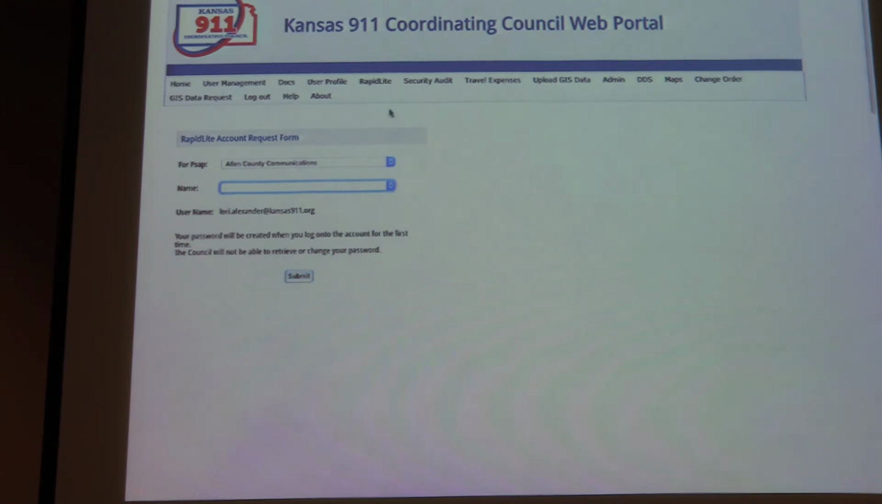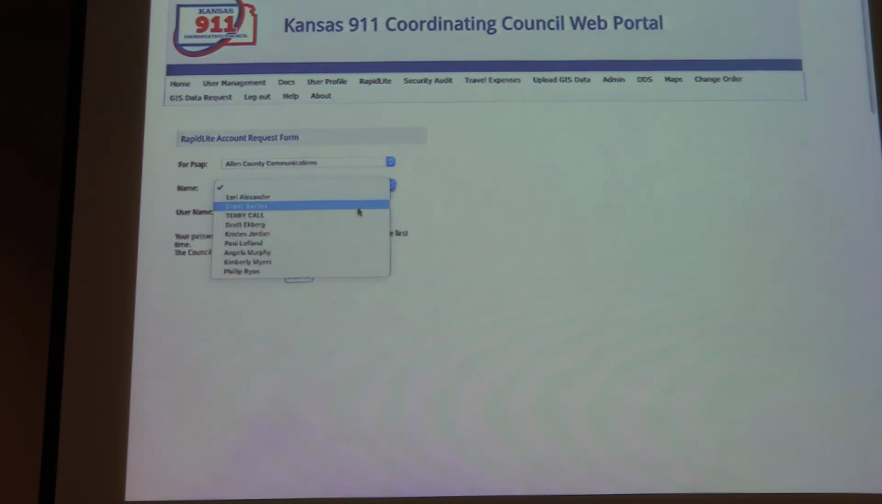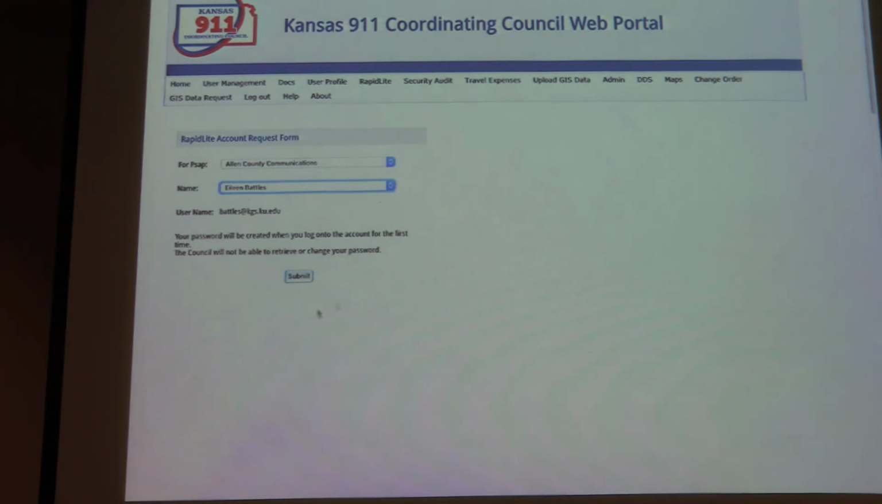Just go in and select your PSAP. If it's not showing, it'll typically be showing, and then drop down the name list and pick out whoever it is that's going to be the account holder. It'll default in the email address that's associated with that name on the portal. You hit submit, I get an email telling me it's there, and then I can go in and create your account in Rapid Light. And can everyone see this, Scott, or is it just the operation managers and administrators?